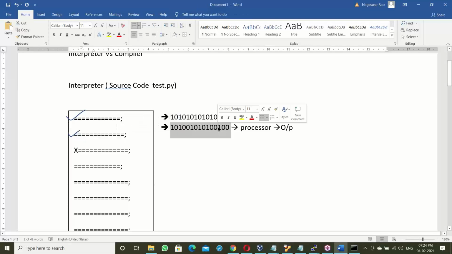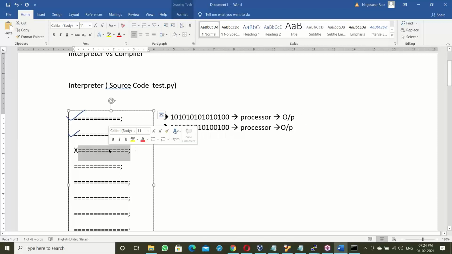Second line correct, immediately converts into binary code, generating output. Suppose something is wrong here, it stops.